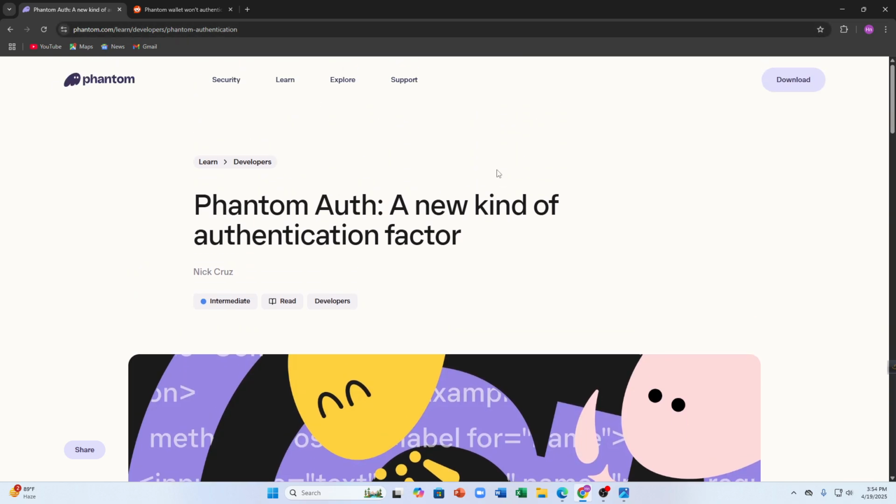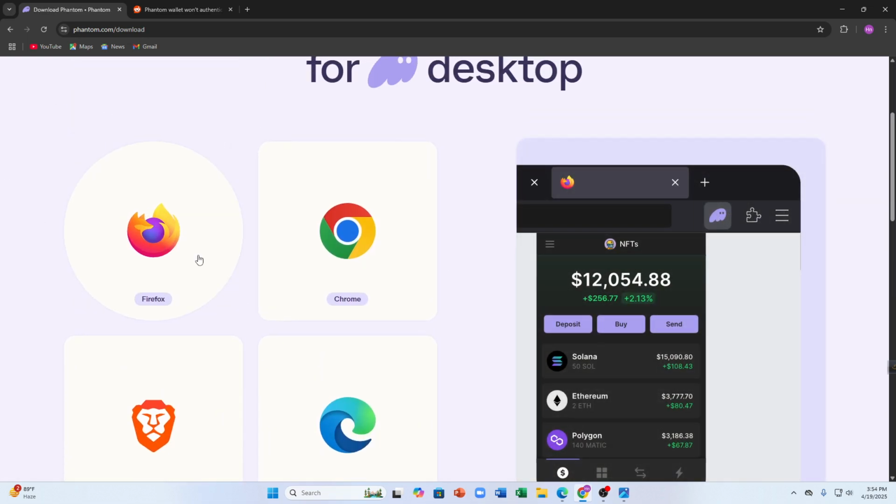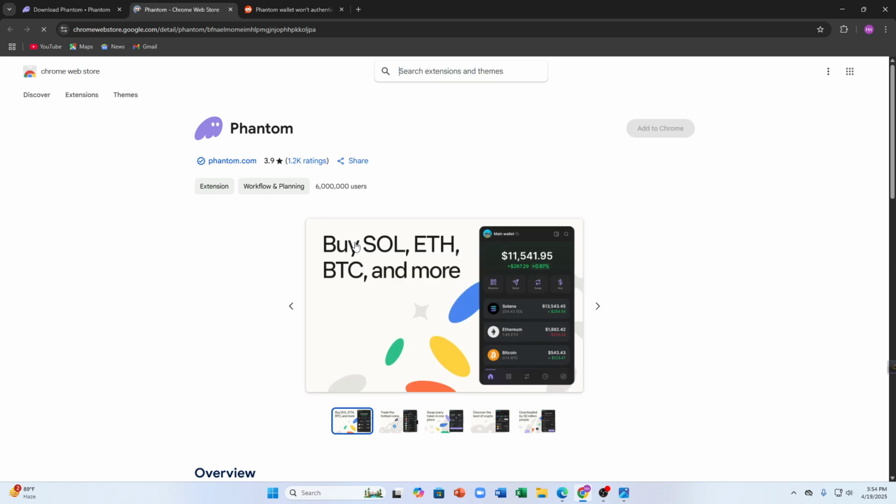And if you're on PC, you can add Phantom Wallet to your Chrome extension by simply tapping on download. Here you can see multiple browsers. Choose the browser you are using. As an example, I'm using Chrome, so I'm going to tap onto Chrome, and then here you will see an option called download for Chrome. As I already have added Phantom to my Chrome, it is showing remove from Chrome. But if you haven't downloaded it, it will show download for Chrome. Just tap onto that to download it.